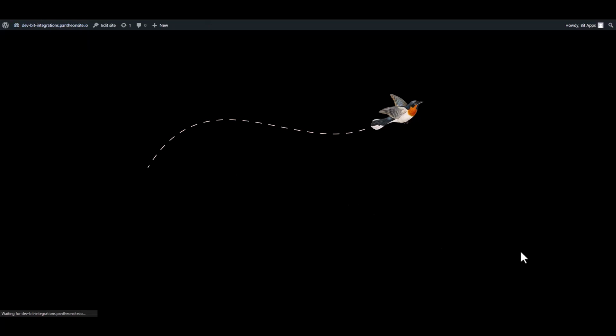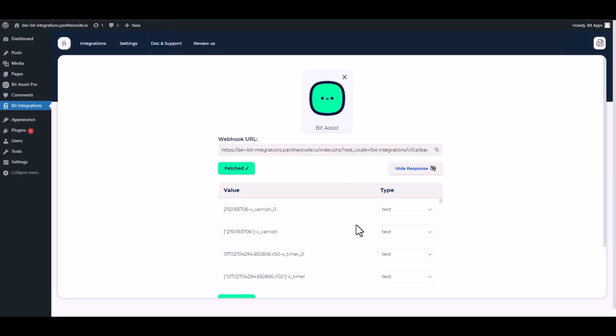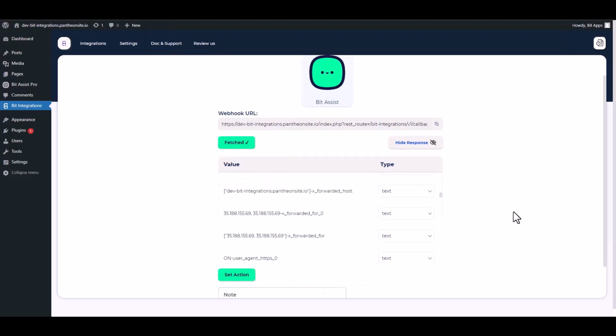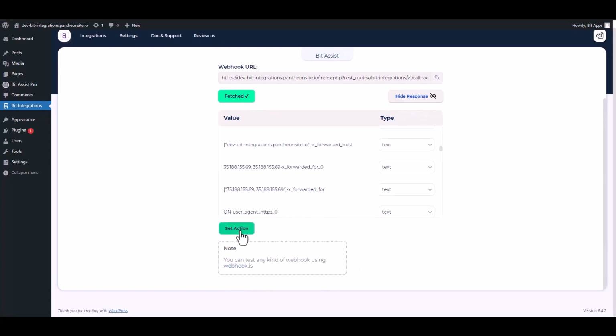Now go WordPress page, click on the Bit Assist logo. Now fill in the form to fetch data. Submit it. After submitting the form, go to the Bit Integrations dashboard, and here you can see the data has been fetched successfully. Now click on Set Action.